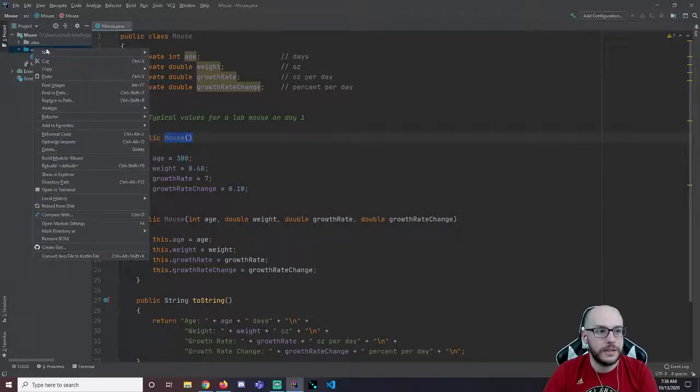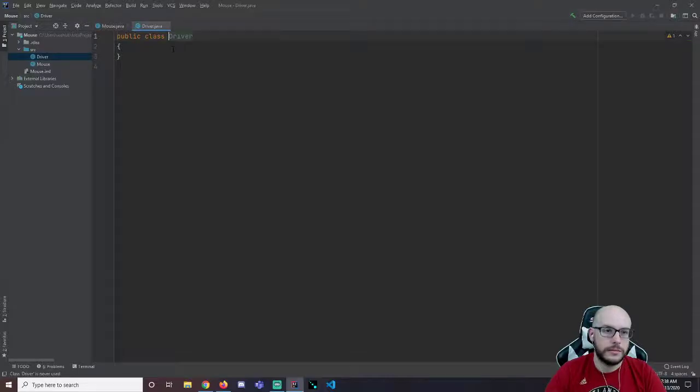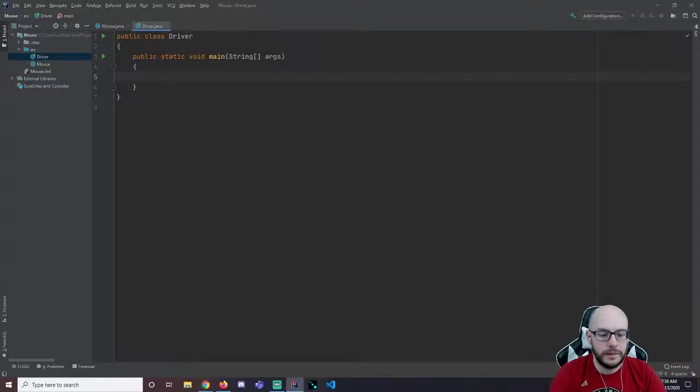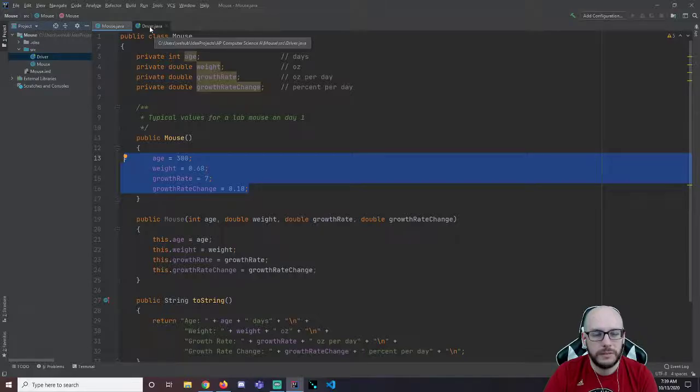I'm going to right click on the src, make a new Java class. We'll have a driver. I'll plug in a main method with PSVM. I'm going to create a mouse. This is going to call our no-args constructor, which is going to give it all of these default values. Probably shouldn't say default. It's going to initialize it with these values.